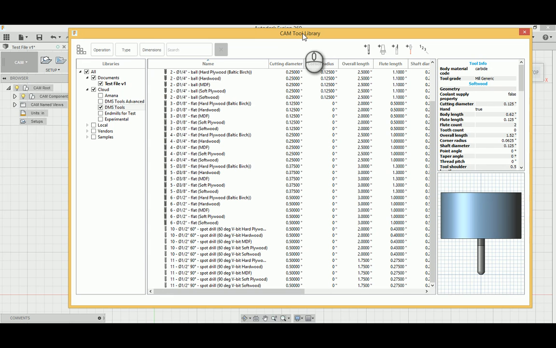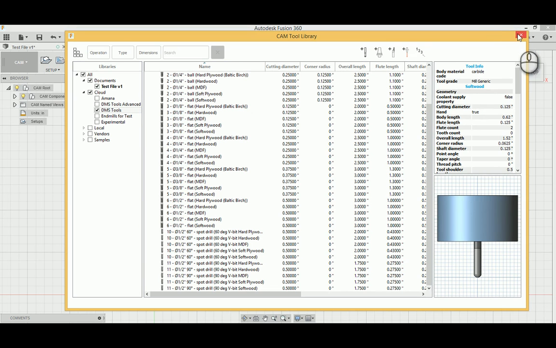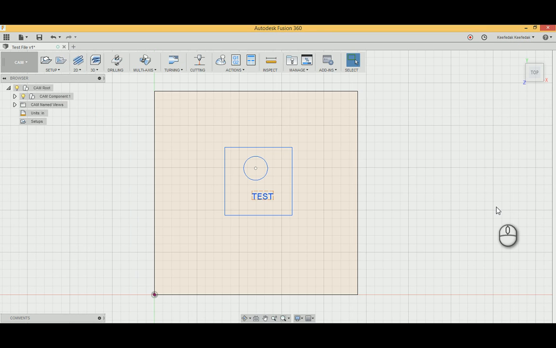Okay. So that's why we have spot drill instead of that. So what we're going to do, now that you know what all that means, we're going to just, on this cam tool library, click X at the upper right hand corner. Shut that down. Just like in VCarve, you have to set up your material. You have to set up your work environment before you do any tool paths. And that's what we're going to do, okay?